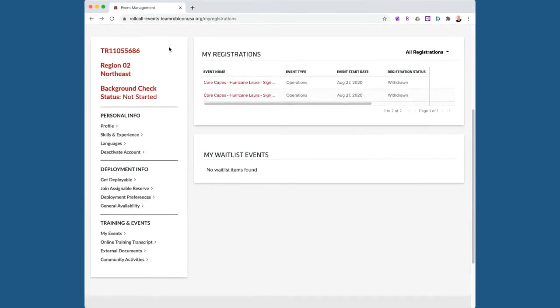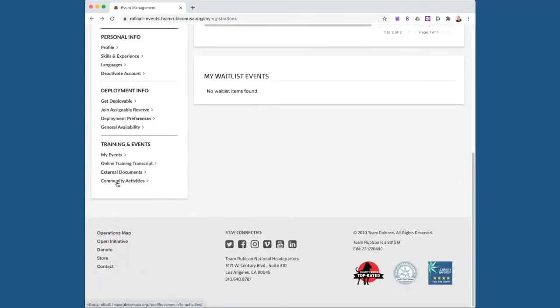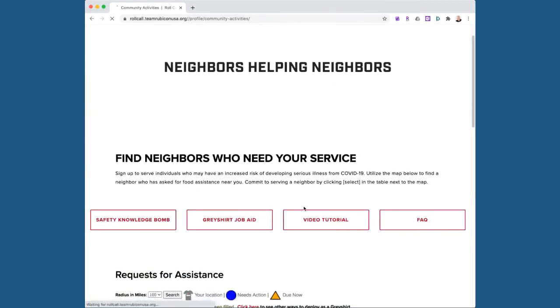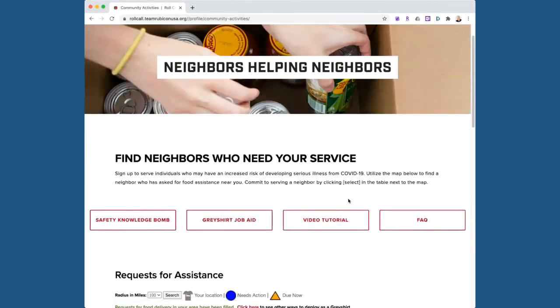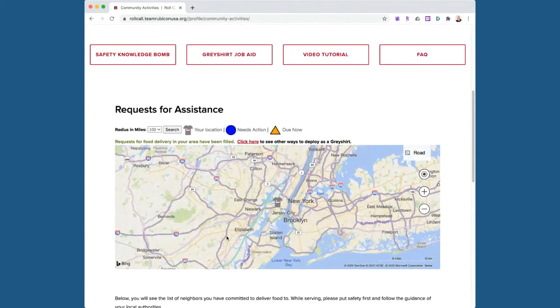Last thing here on your profile page is community activities, which takes you to the Neighbors Helping Neighbors link, and a little bit of an update on that. Finding neighbors who need your service, in other words, the program where we were connecting gray shirts with people who had requested help, is in the process of being demobilized. So there won't be any new requests for assistance showing up here.